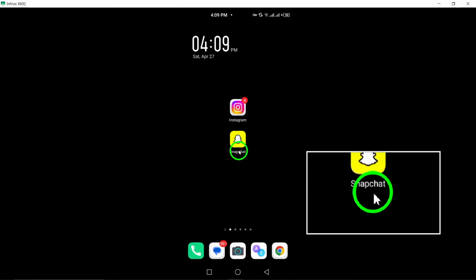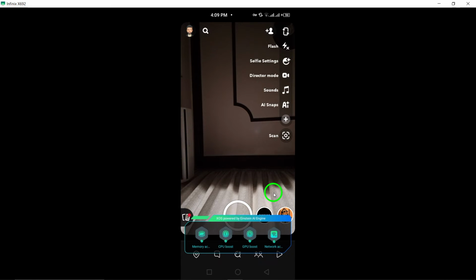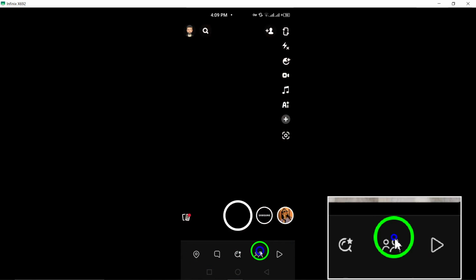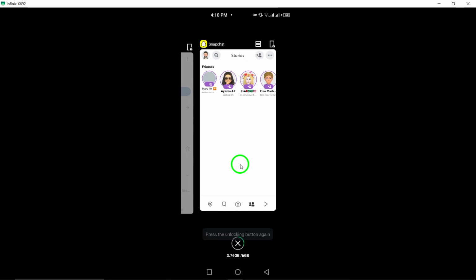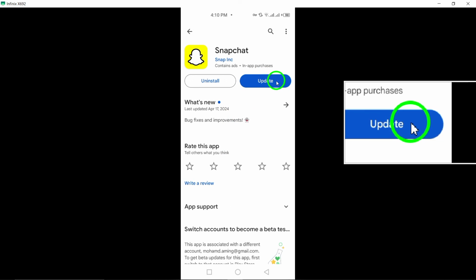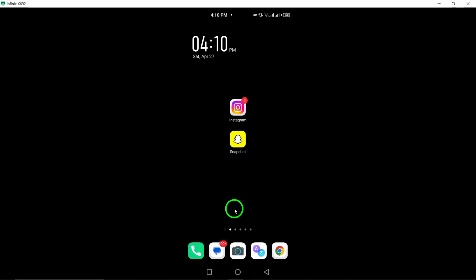6. Check Snapchat server status. Verify the status of Snapchat servers to ensure that any login problems are not due to server issues. 7. Update the Snapchat app. Make sure your Snapchat app is up to date by checking for and installing any available updates from the App Store. Updates often include bug fixes that can improve the login process.